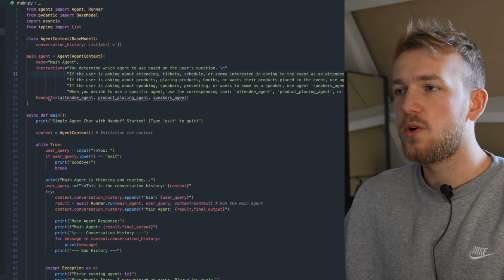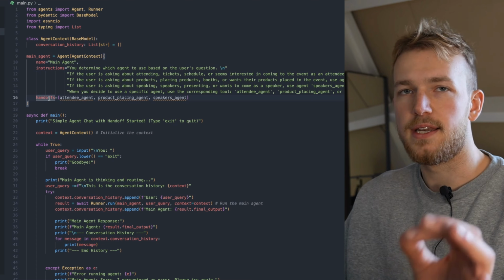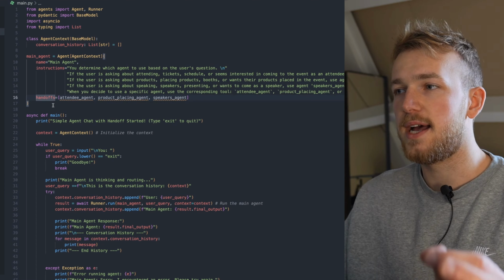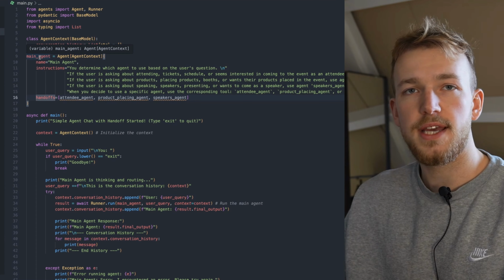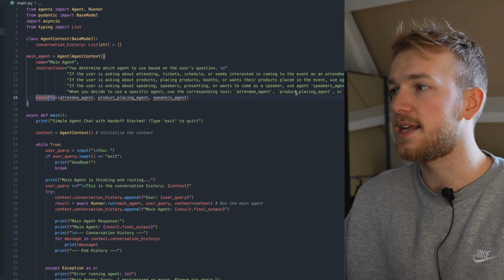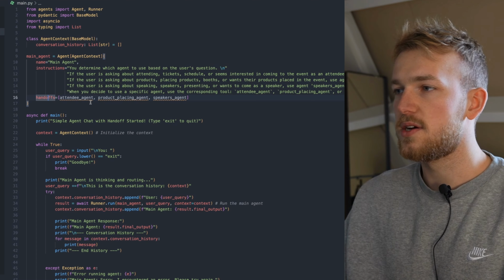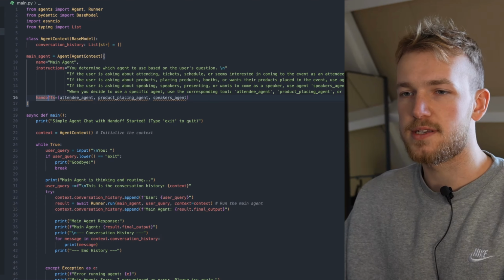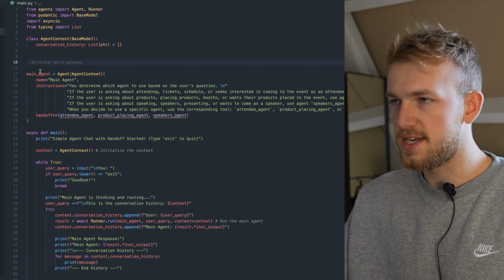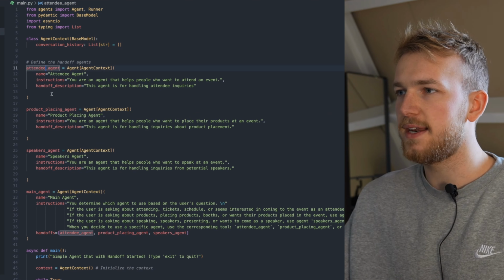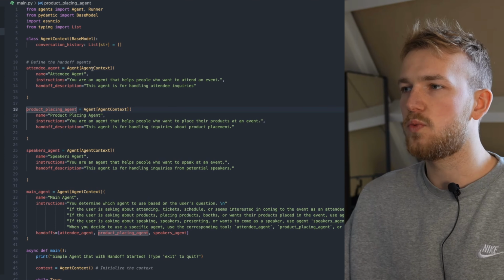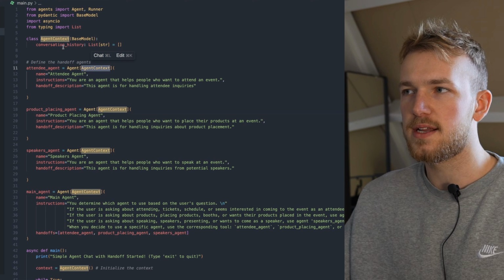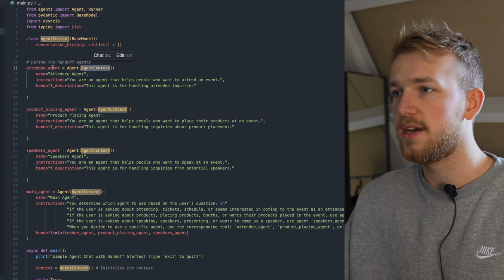And as you can see here, we have handoffs. These are basically AI agents that we provide to the main agent so it can choose which agent to use in which case, and that's what we mentioned here. So let's now implement those agents. We are going to put the agents here, and as you can see, we have an attendee agent, a product placing agent, and a speaker's agent. We are providing them the agent context, which is the conversation history.